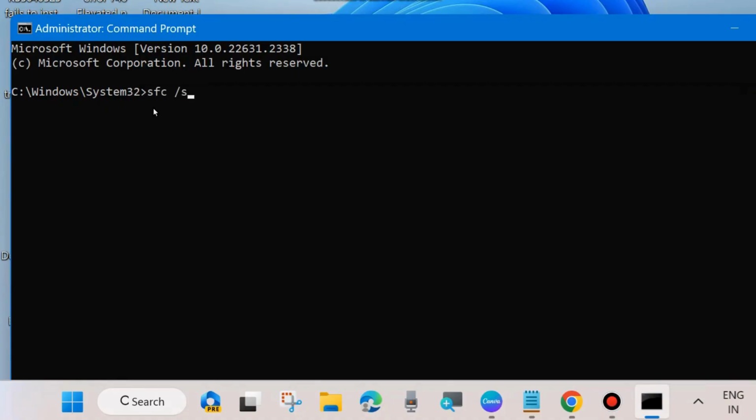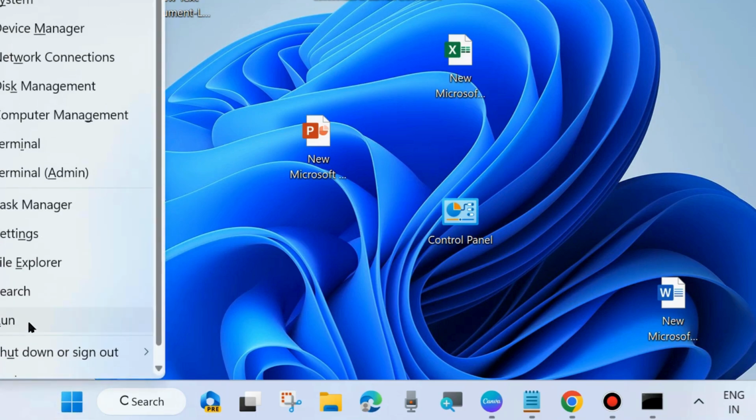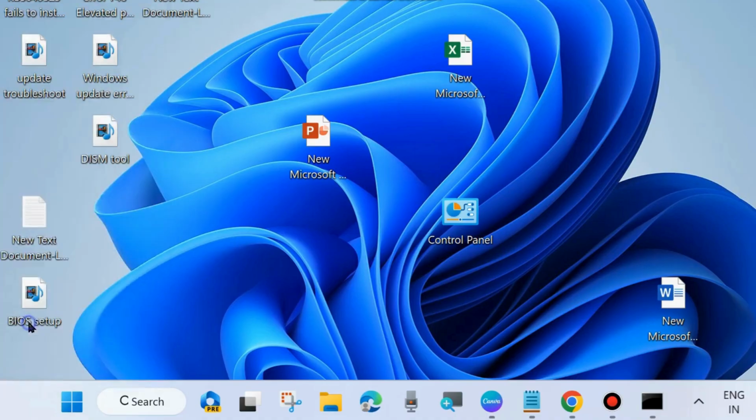And after that, execute the command sfc /scannow and press enter and wait till 100% verification completes. It will scan your system for any corrupted or bad system files and repair them accordingly. After that, don't forget to restart your system and check whether your Windows update is installing or not. If not, go to the next fix. Right click on the start button and choose run.